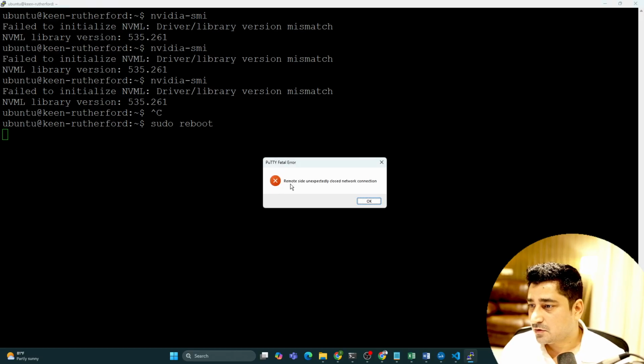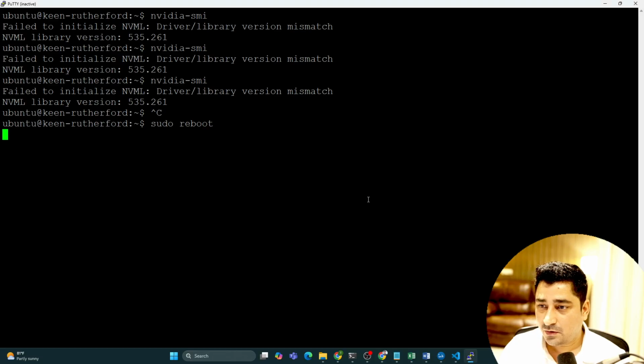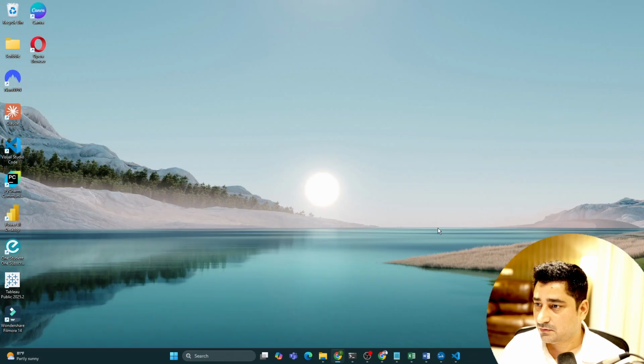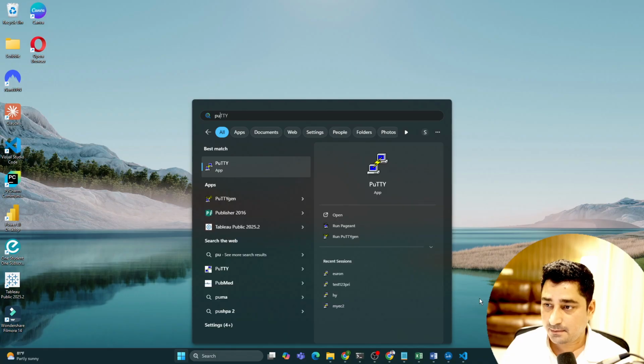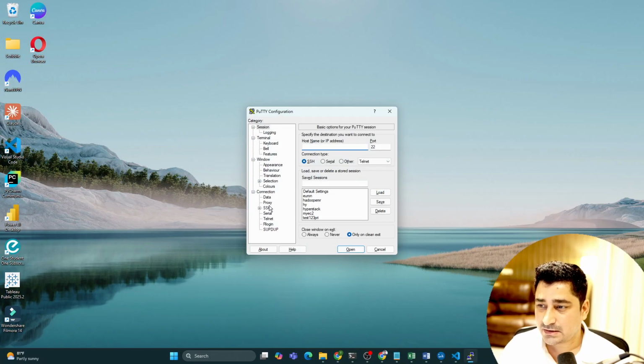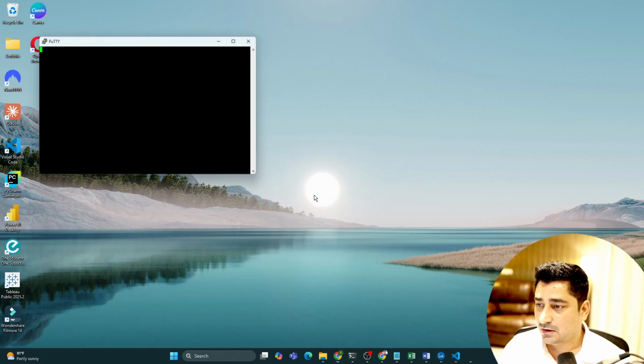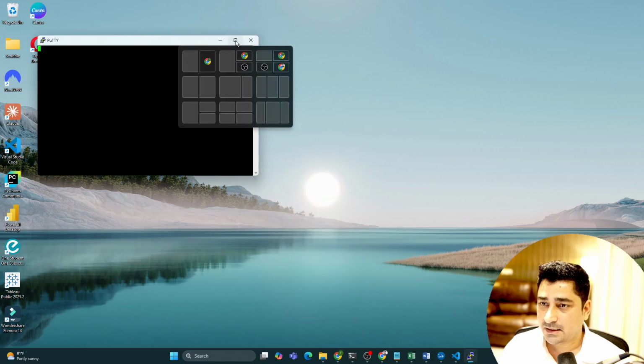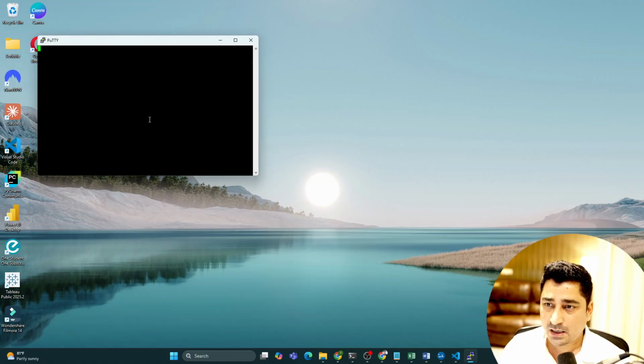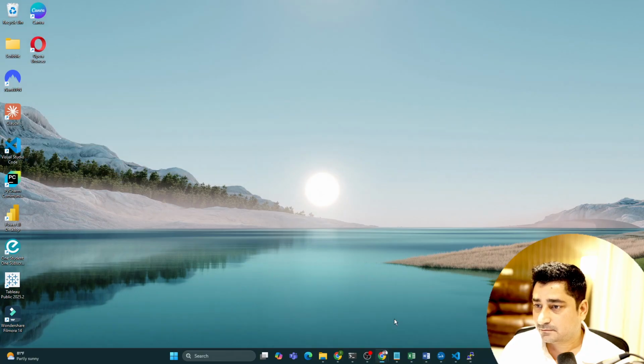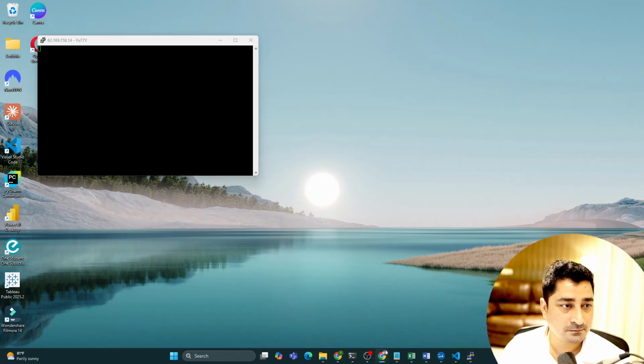It happens. So, remote site unexpectedly closed. Okay, fine. So sudo reboot, and it will reboot my machine. Let me close this one, and let me open up my PuTTY once again. After an update, obviously you can expect this. So, same configuration, and let's see, it will reboot. It will take maybe a couple of minutes to reboot your entire machine, and only then will I be able to access it.